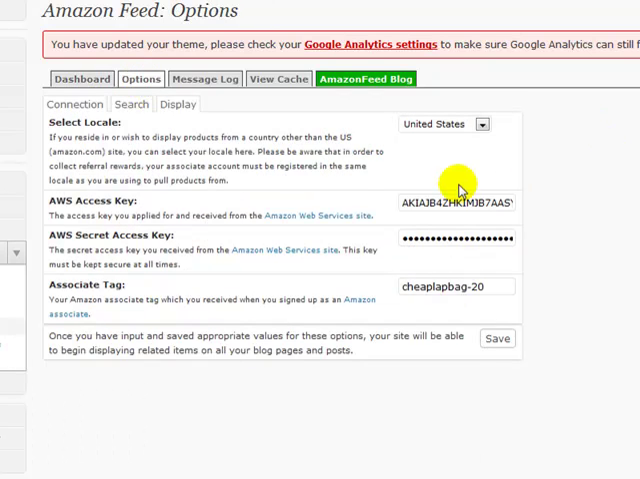Now, in one of the previous tutorials, I had deactivated the Amazon Feed plugin, which I recommend you do, and then reactivate it. And when you do, all of this information has been deleted. I put my information back in just so I could go over this plugin with you. So you'll want to add your AWS access key, secret access key, and your associate tag. This comes when you sign up for the affiliate program.